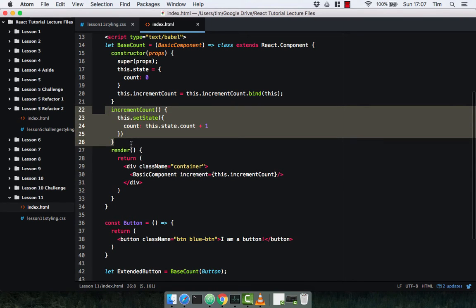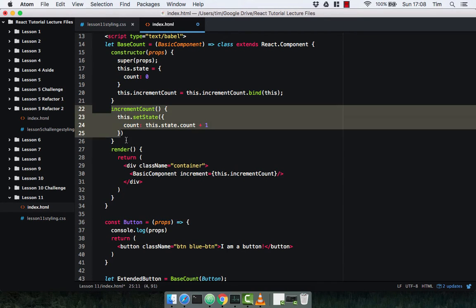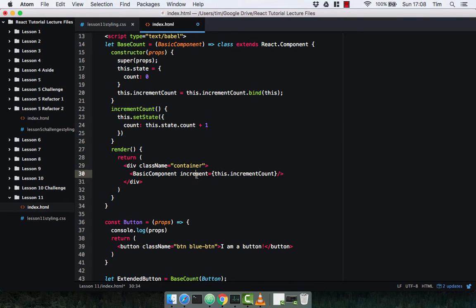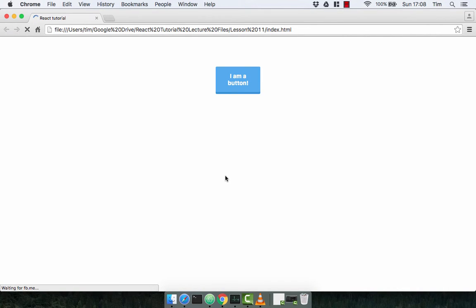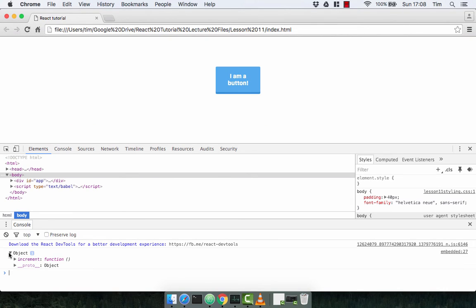If we go ahead and console.log props, which of course we now need to pass into our stateless functional component, props. So we're now passing in the increment prop to the property and console.logging it in our button. We should see we get a function, an increment property, which is a function. Save this, back to your browser, refresh, no errors, open up your developer tools, and you see we get an object. Increment, which is a function.